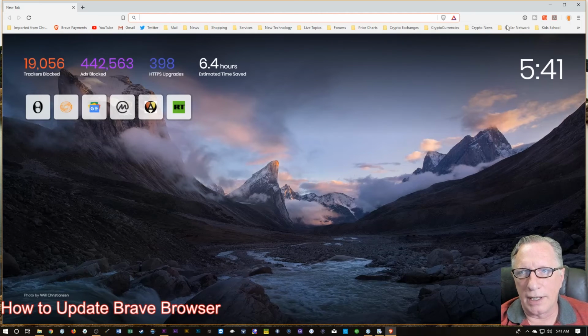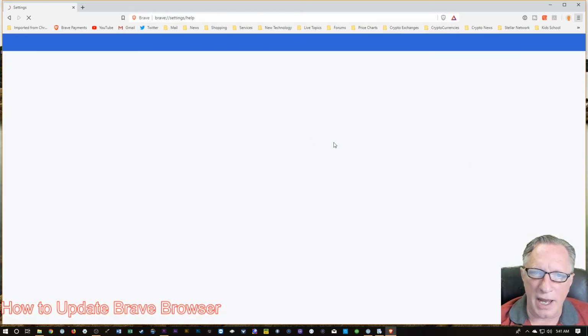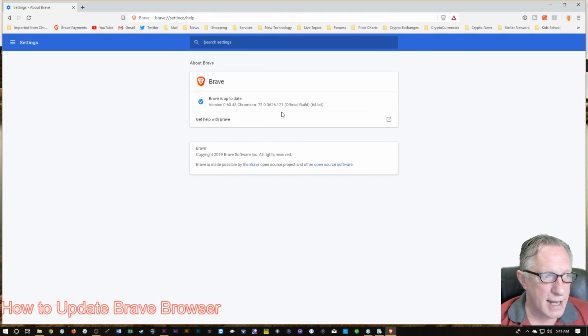So it's kind of a no-brainer. You basically just need to uninstall it and reinstall it in order to get updated to the latest version. And then you'll want to just double check here at About Brave and make sure you're on that same number that we talked about, 72.0.3626.121, right? And that's how you update Brave.